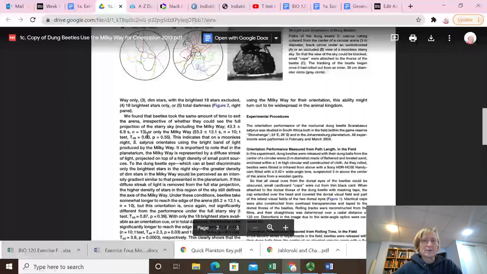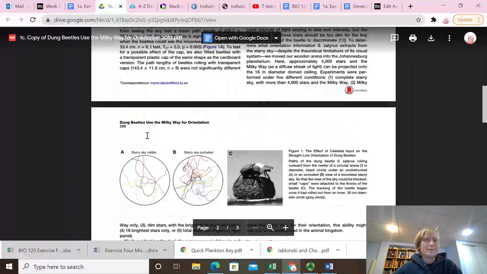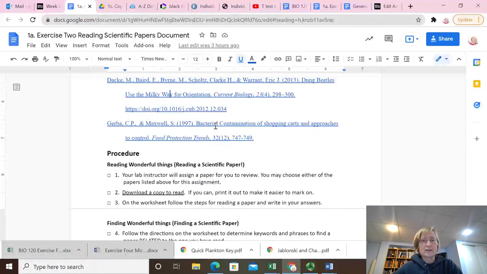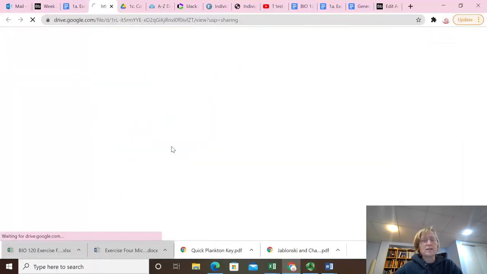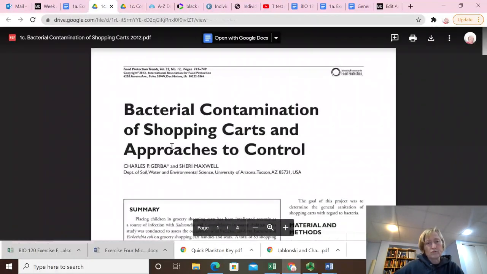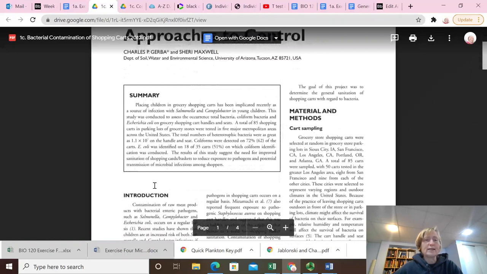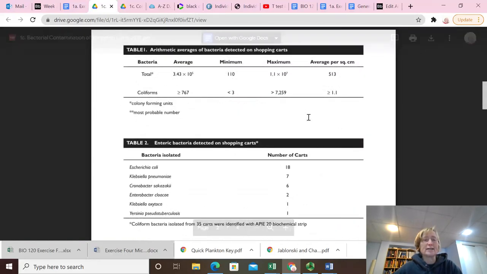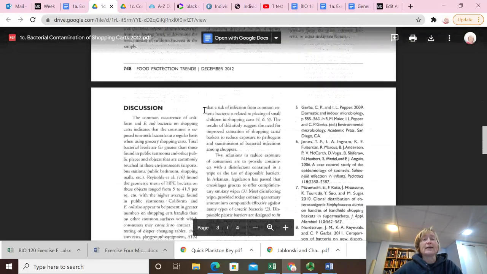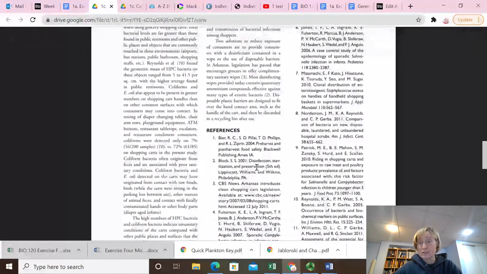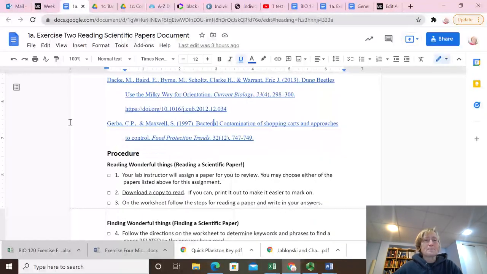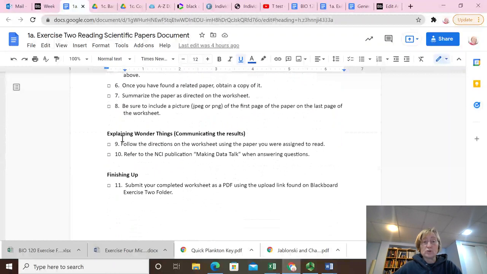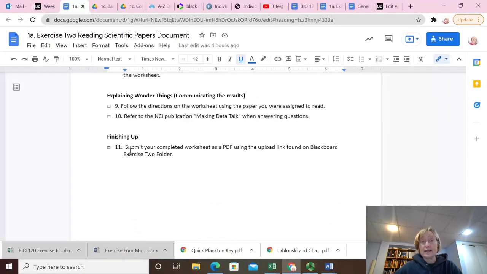This one's going to be an interesting one to read. I'm interested in this topic. The second article is Bacterial Contamination of Shopping Carts. This one has a little bit more normal flow. It has a summary and then an introduction, a methods section, a results section, and finally a discussion section with references at the end. All right. And then here it gives you an idea of what you need to do to complete the assignment.